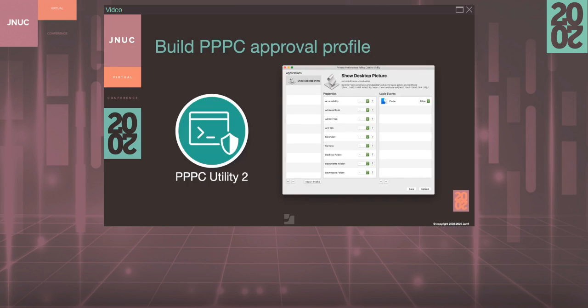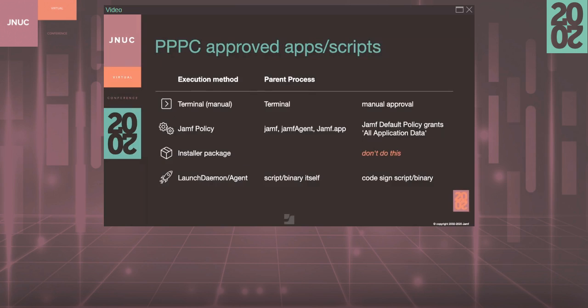In this case, I have to build an approval profile, and you've probably done that. The best tool for building them is the PPPC utility, Profile Creator, or the iMazing Profile tool can also be used for this. And upload it to your MDM, which will then push it down to your clients and give certain processes pre-approval. In this case, I'm giving my desktop picture script app the permission to talk with Finder.